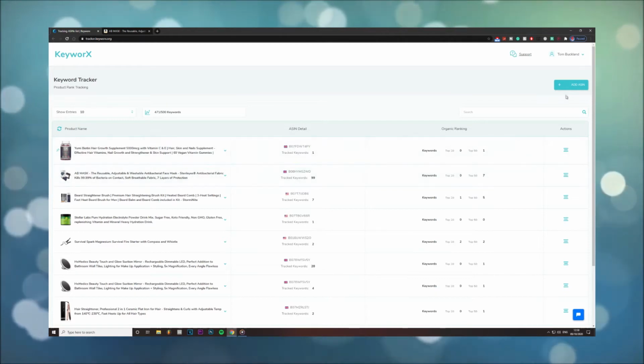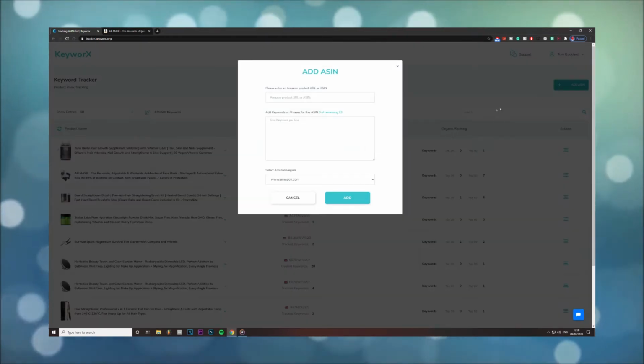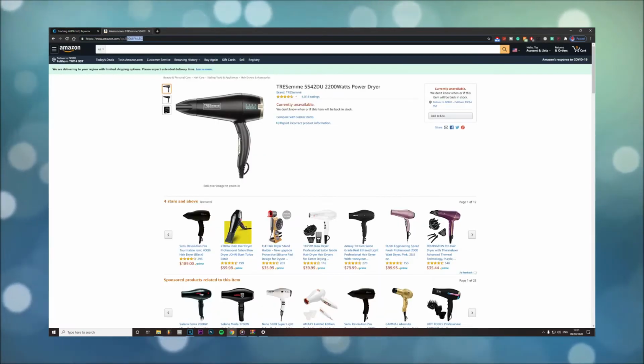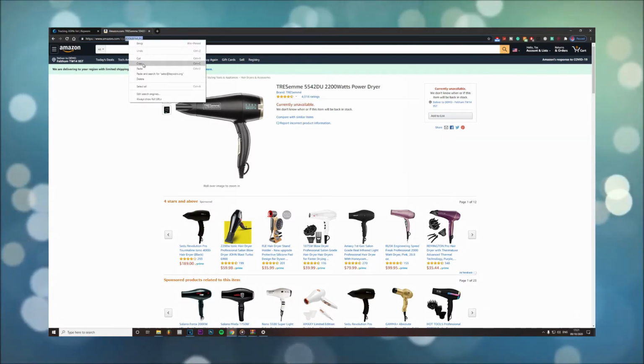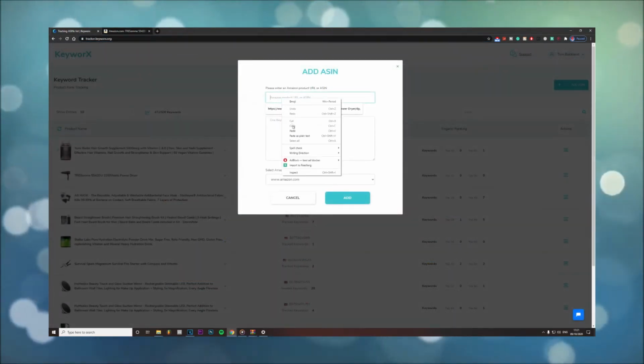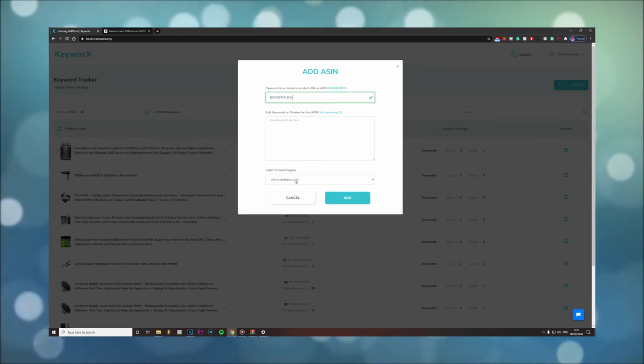First, click the Add ASIN button to open a new product window. Here you can copy and paste the Amazon link or ASIN code of the product you want to track. Add the keywords you'd like to track and select the Amazon region you're selling on.